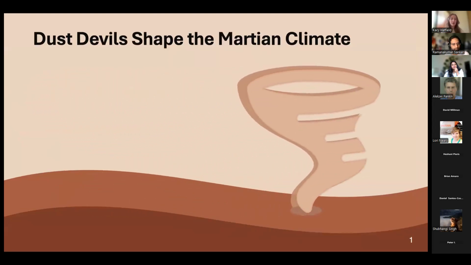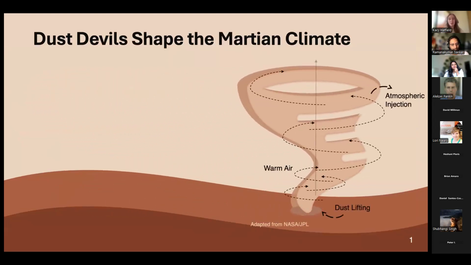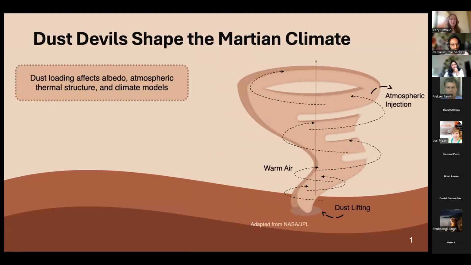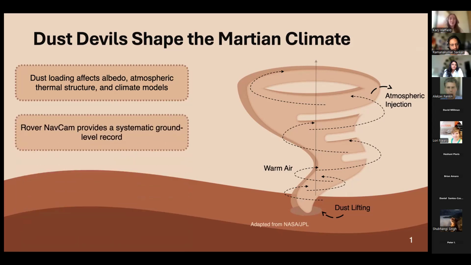Dust devils are a primary mechanism for injecting dust into the Martian atmosphere. They influence surface albedo, atmospheric thermal structure, and are a direct input to general circulation models. Accurate climate modeling depends on constraining dust devil activity, location, frequency, and size. And without these reliable activity statistics, the dust budget in these models is poorly constrained. The rover NavCams provide a systematic ground level record of this activity. So this is the data we chose to exploit for this machine learning purpose.